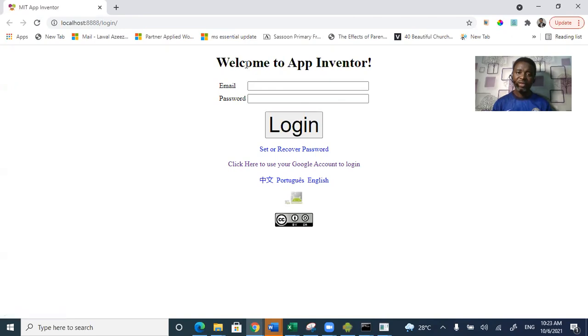Click here to use, if you have an App Inventor account, use your account here. But because this is localhost, you cannot use this. It's not connected to the internet and it's not going to communicate with any server on the internet, and it's not going to work.